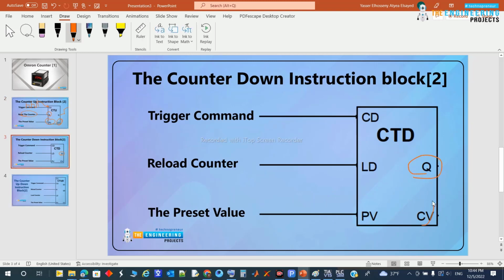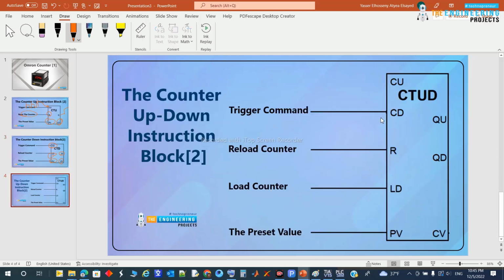Same thing here for countdown. You have the output, the current value, and load, like reset in the count up. You have the countdown command to trigger the counter to count down, and the preset value for setting your counter to count down to a specific value. For the count up and down counter, you have everything: countdown, reset, the load, the preset value, two outputs, count up and count down, and also the current value.